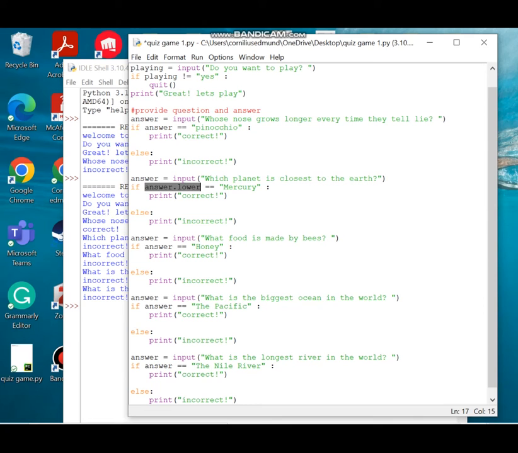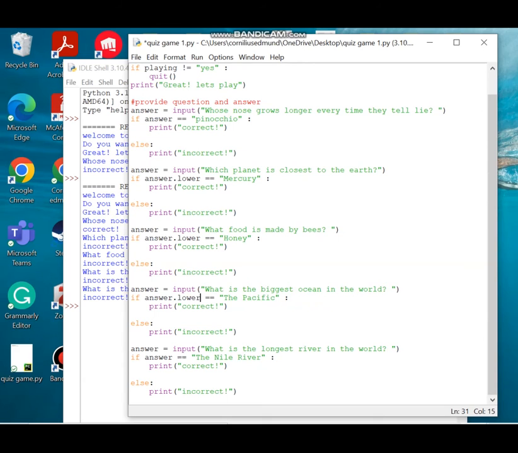Just have to copy that, put here, paste here, paste here. Just apply to the rest of the questions, the if statements. Okay, let's run it and see.